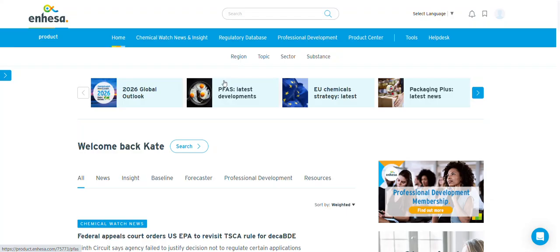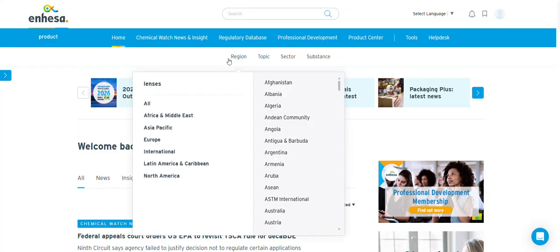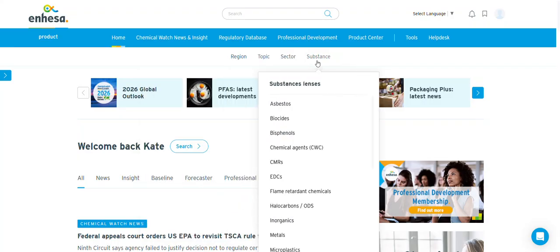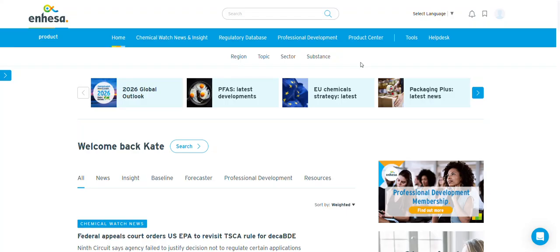To get started, you can click the white bar at the top of the page to quickly go to the content that you're most interested in seeing. You can also create your own personalized lenses to save time and ensure you stay up to date.